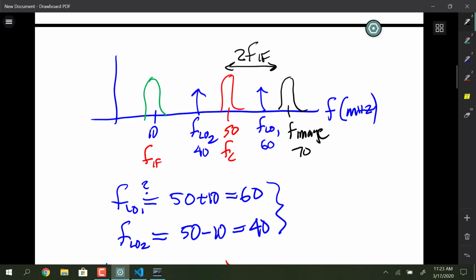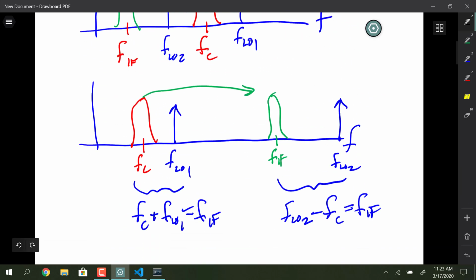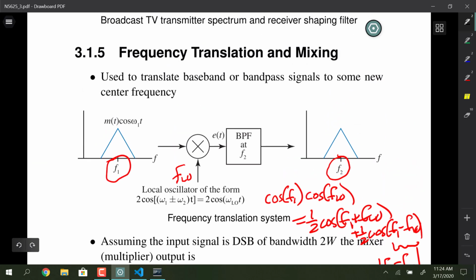Likewise, if I was to use the local oscillator at 40 megahertz, the image frequency would be down here at 30. That will be, again, 10 megahertz away from that local oscillator, and that will convert down to 10 megahertz as well. So there's always the chance of having an image frequency get into your receiver. The main issue, going back to the picture, is that an image frequency will pass through the bandpass filter and show up right on top of your desired signal.